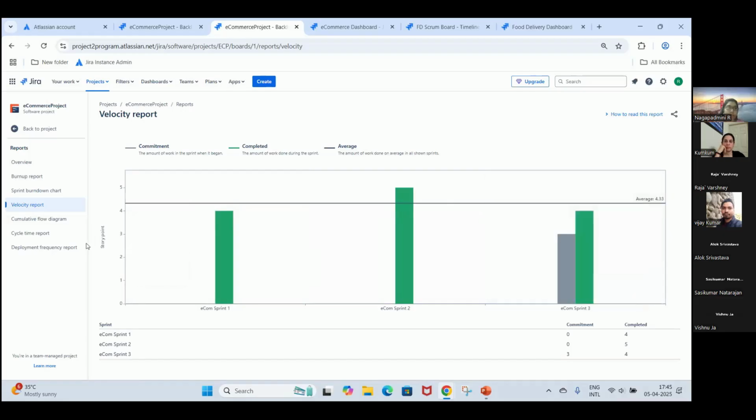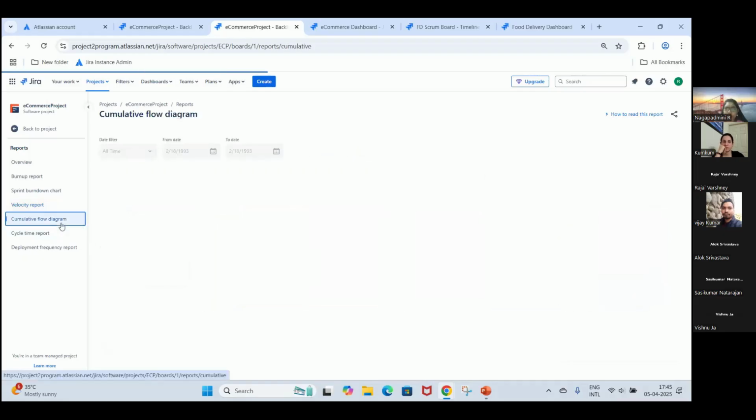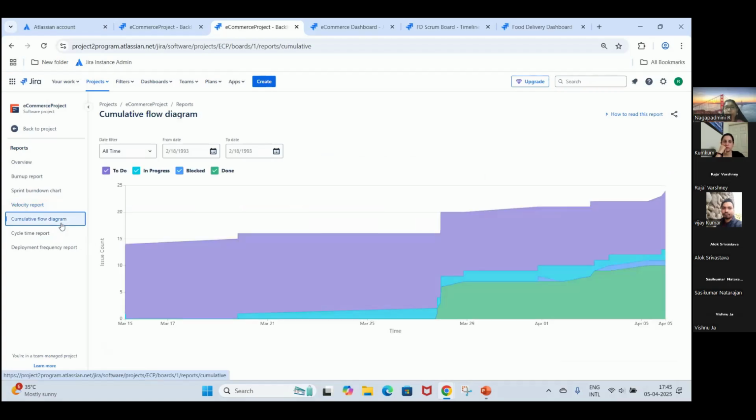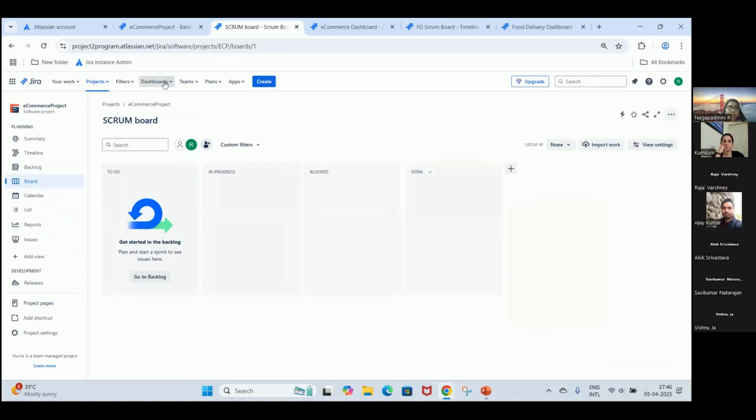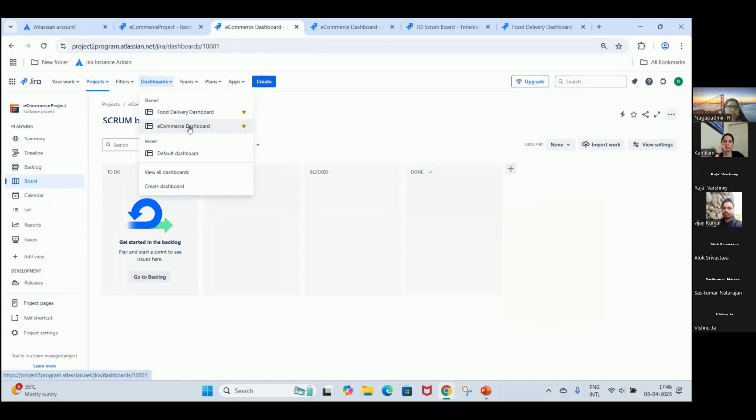And then you have cumulative flow diagram. Now this is very important for defects rather than stories and all. For defects, how many defects are coming in, how you are fixing it, and all that stuff. So I'll not go into all the reports. Now coming to the dashboards, which is a very, very important thing. Let's get back to dashboards.